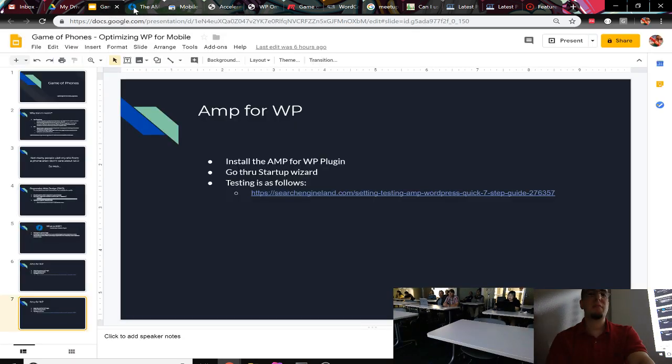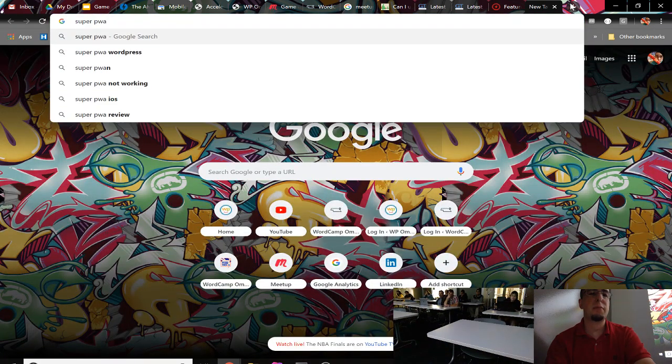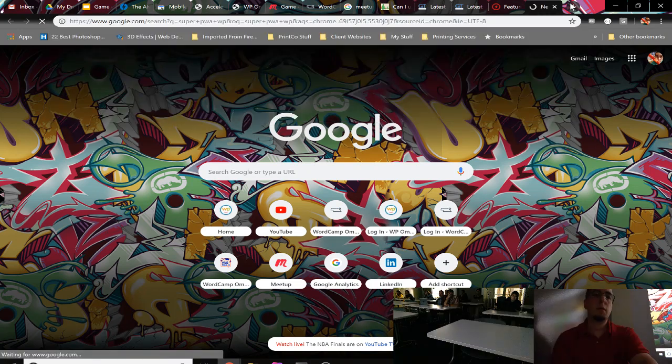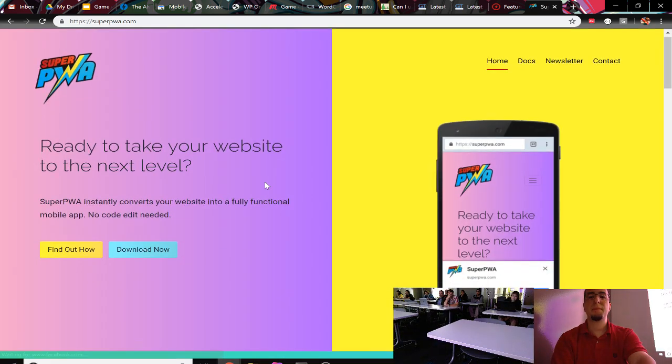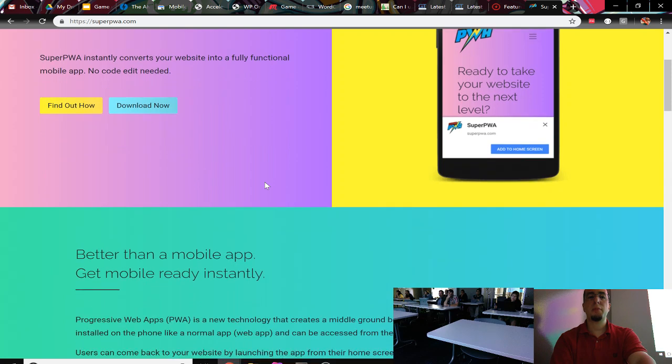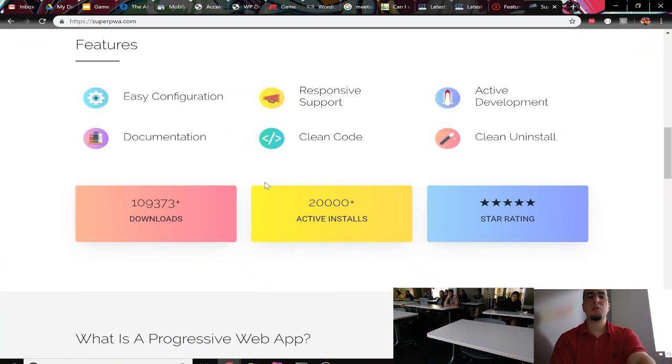So the next thing was PWAs. Now, I found several plugins that turn your WordPress site into a PWA. Probably the most prevalent one that I found was Super PWA, which is one of the logos that I used on the graphic for this meetup for a reason. And we'll go into what PWAs are in a second. So this plugin essentially turns your website into a progressive web app.